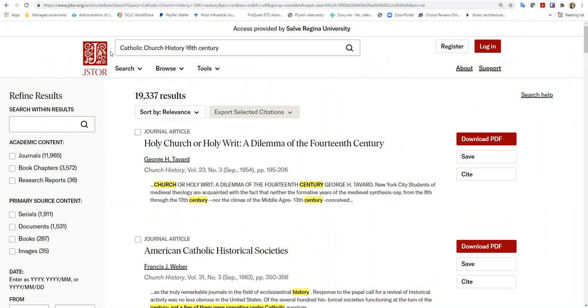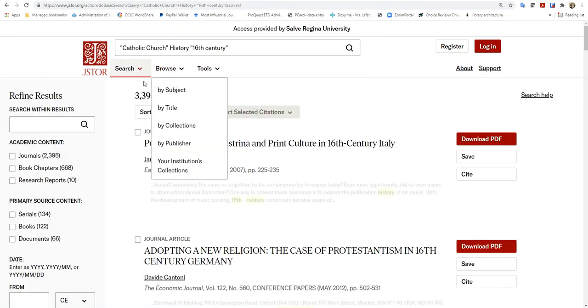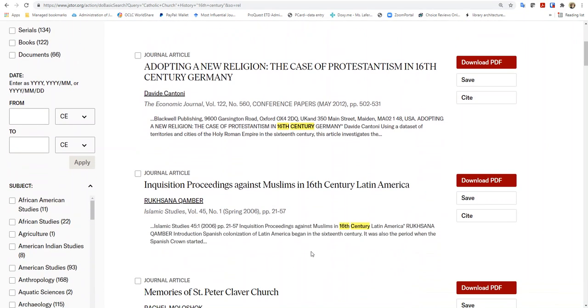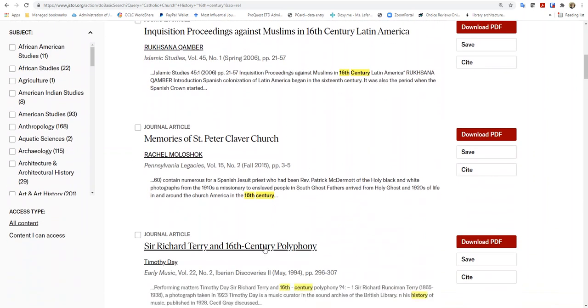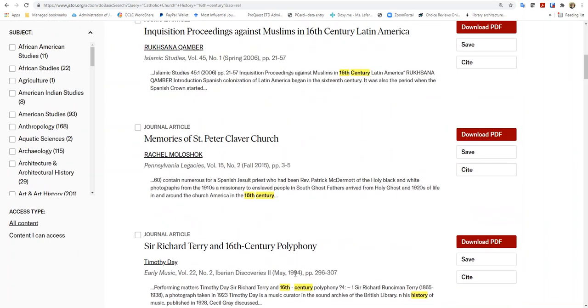So one way that you can optimize JSTOR to do what you want it to do is, this works in Google as well, so you can put quotes around it. So you can choose quotes around phrases that you want to stay together. So we want 16th century and Catholic Church to stay together. And if we try our search again, we can see if this has helped us. And so what I see here is a lot of reference to the 16th century and not so much to Catholic Church.